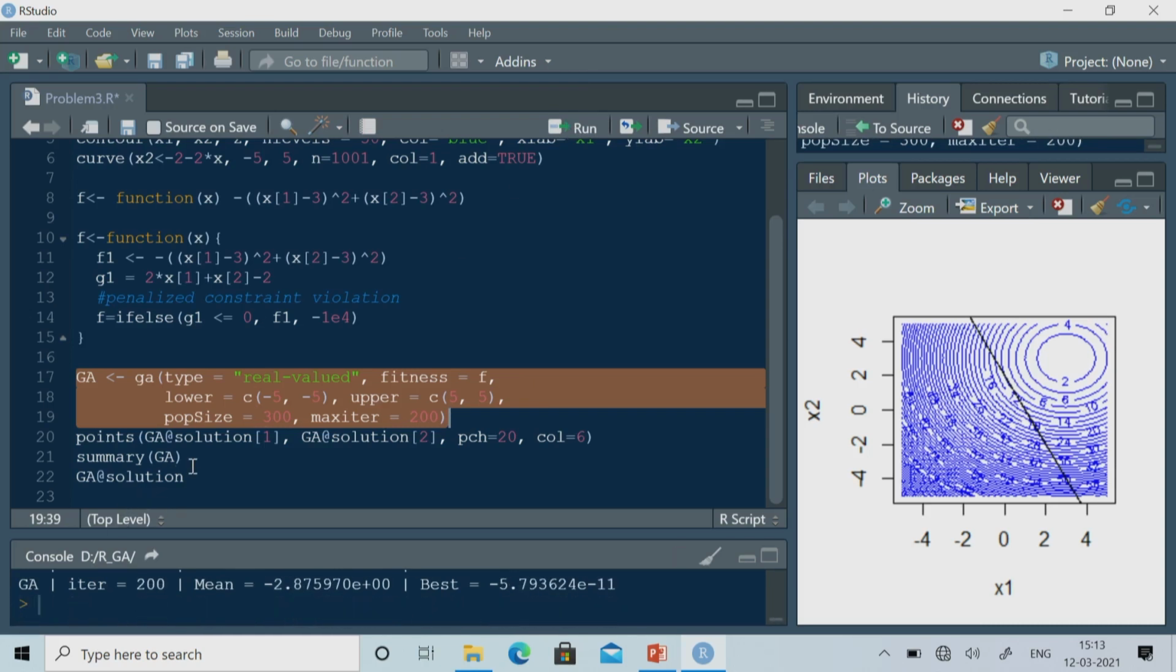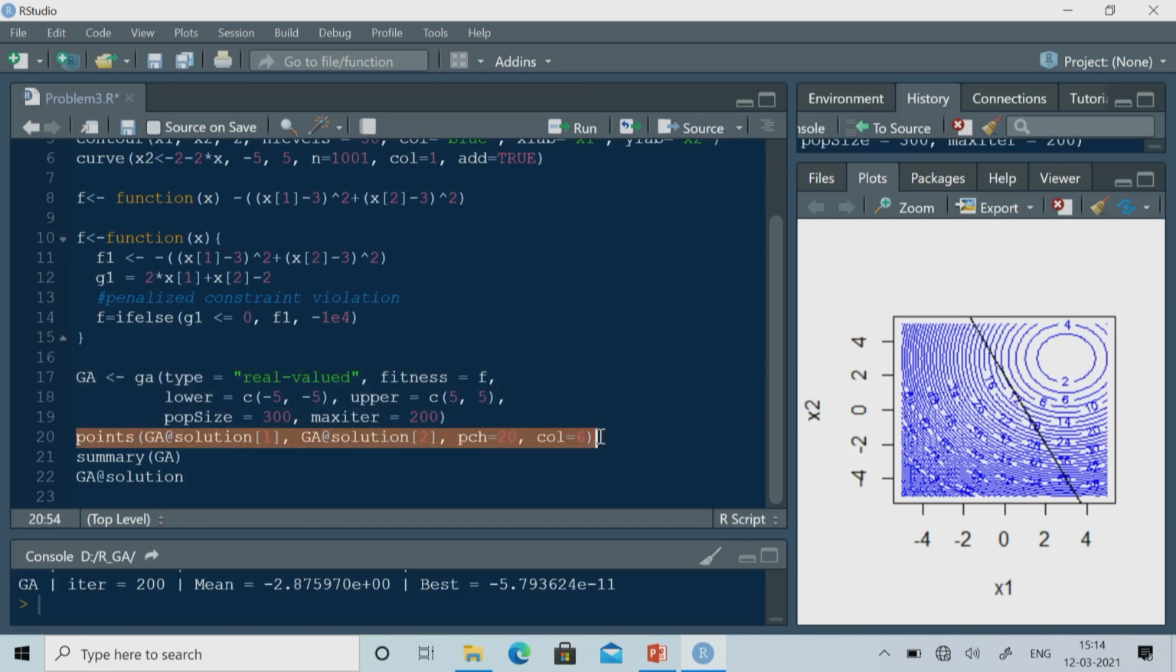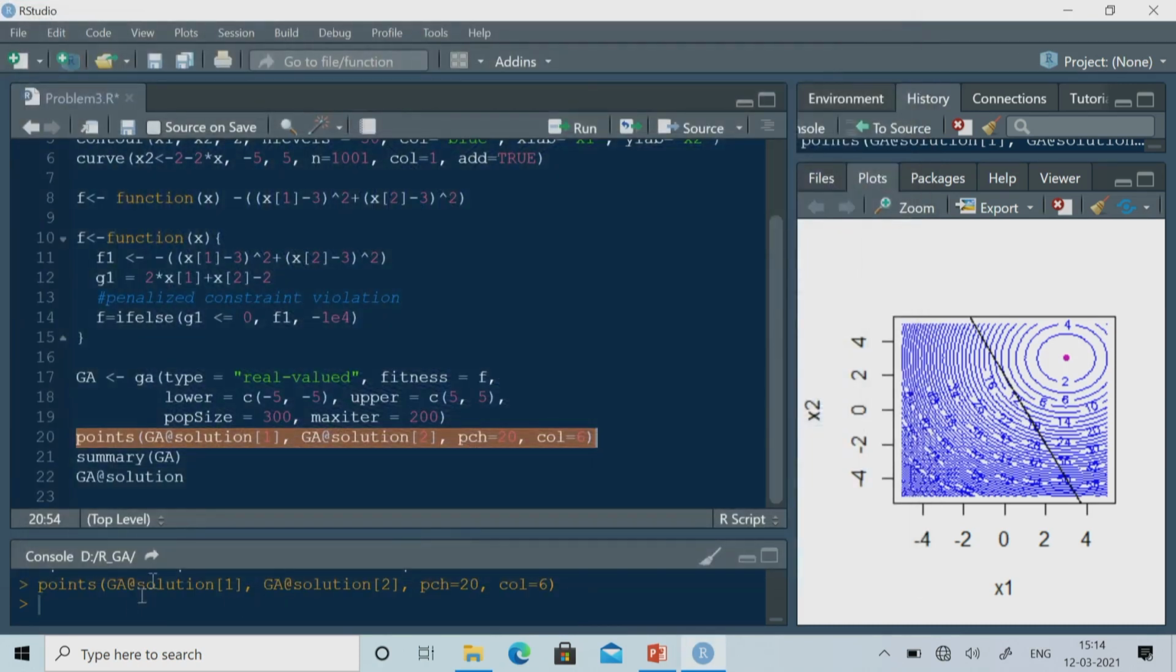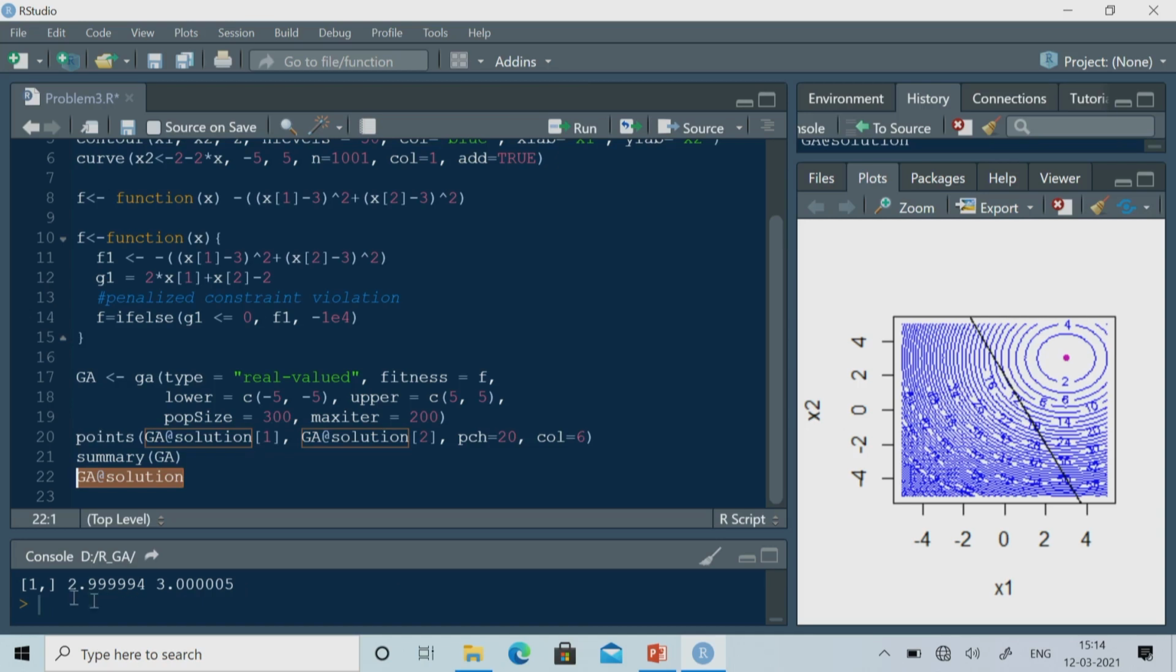Let us see what solution I am getting. I would like to plot this particular point over the contour map. So, this is the point I am getting. This is the unconstrained solution, and you can see what the solution is by running the GA solution. I am getting 2.99 and 3. The exact solution is 3 and 3, but I am getting 2.99, which is very close to the unconstrained optimal solution.